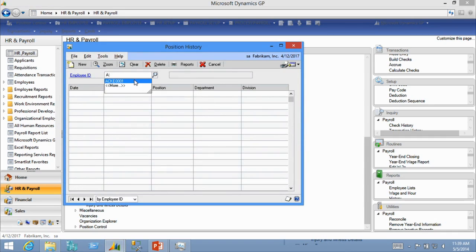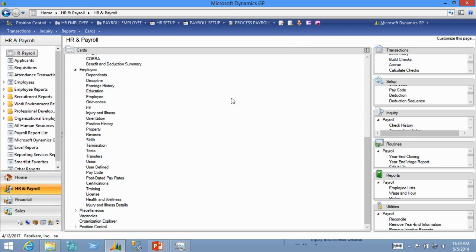Position history, this is very similar to the earnings history about how we have pay rate changes, but here we're tracking your position, department changes, and your date. So you'll get a nice life cycle of all your changing of your departments and positions on your employees.